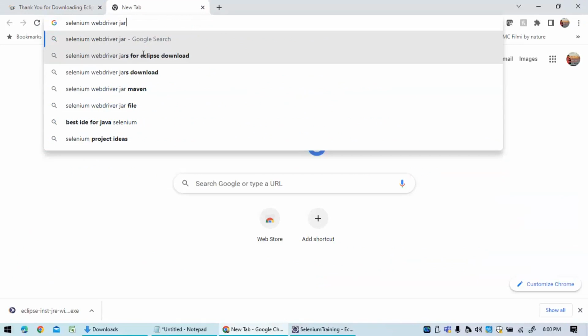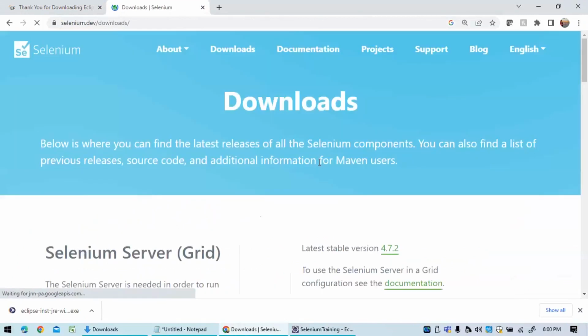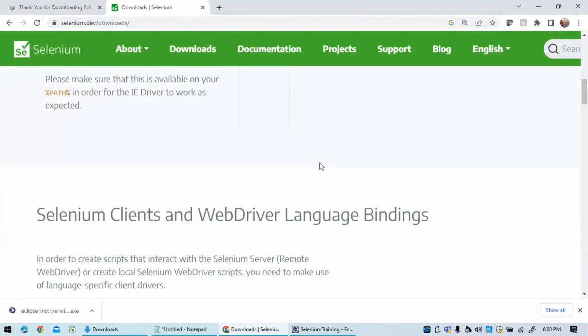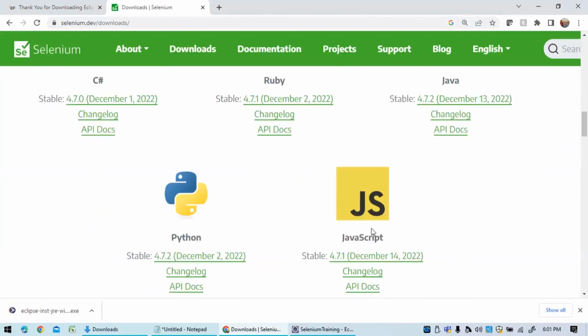Just select that and see here, you have to go to the selenium.dev website. Click on this and you can see, as I told you earlier, Selenium WebDriver supports C Sharp, Ruby, Java, Python and JavaScript. You can write the program in any of these languages. Currently we are taking the latest version. Just click on this stable version, click on this link. There you will be able to see the jars loaded here. If you look here, this is in zip file format. You go and open that zip file.